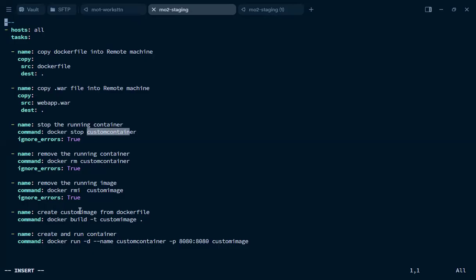Okay. So what that means is, if I change this custom container, look at this: create custom image from Dockerfile, docker build with the -t flag. If I keep another name here, in this place, okay, let's keep Austin here, and I keep Austin on, and I keep Austin here.